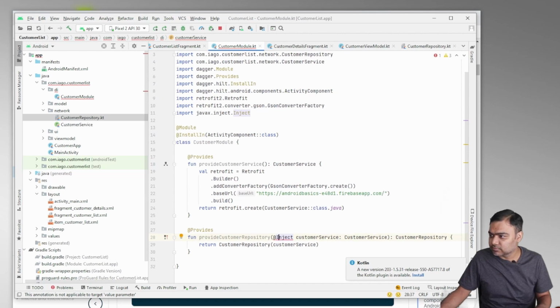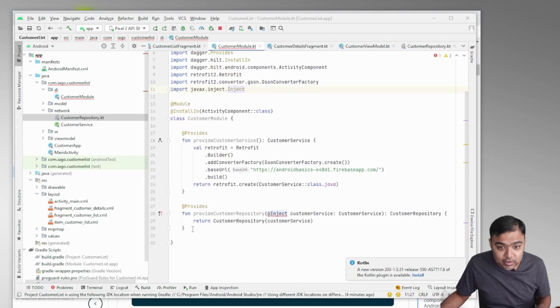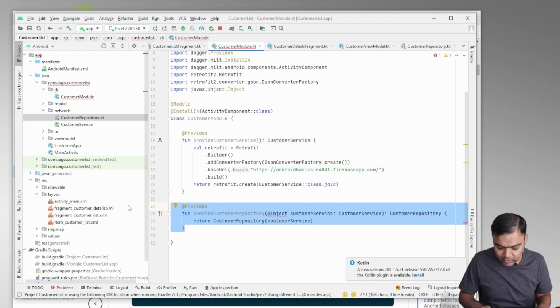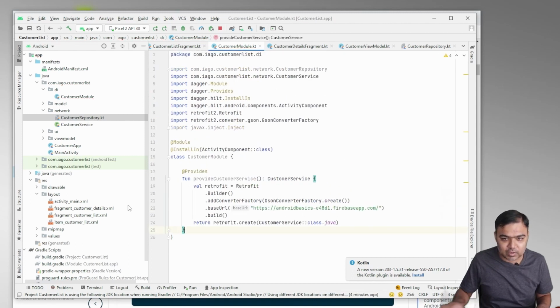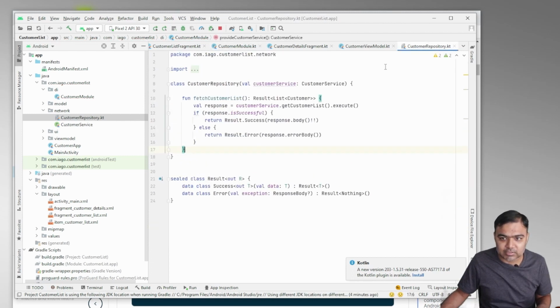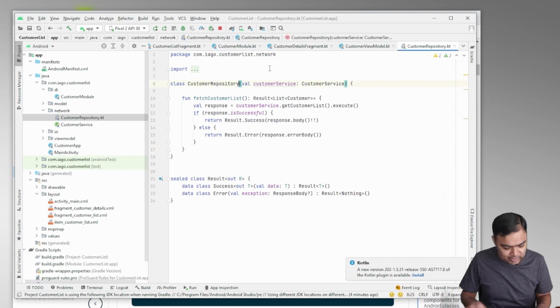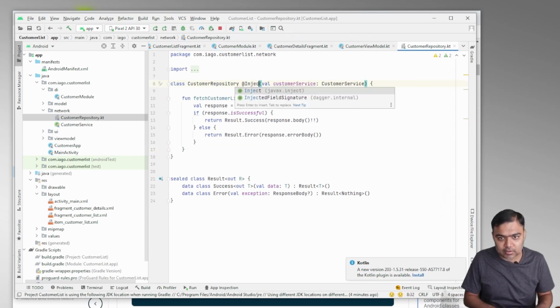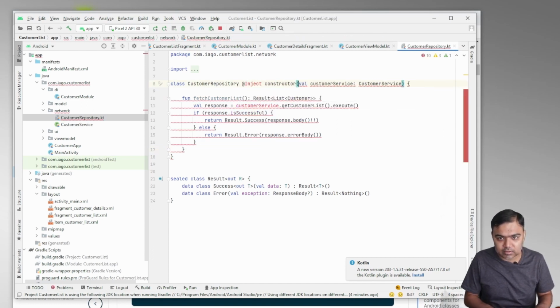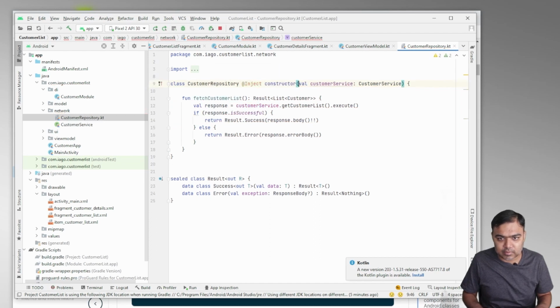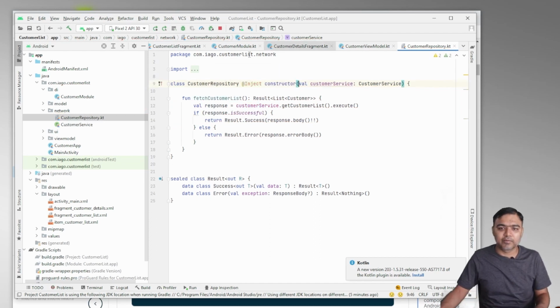Okay, hold on. Somehow this is giving an error, so I will show you one more way of providing a dependency. Let us just go to customer repository and create an inject constructor. So now whenever customer repository is needed, Hilt will come and fill this dependency for us, and it will create the instance of customer repository.